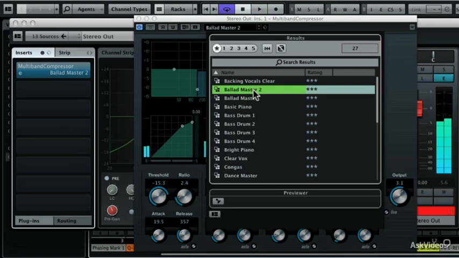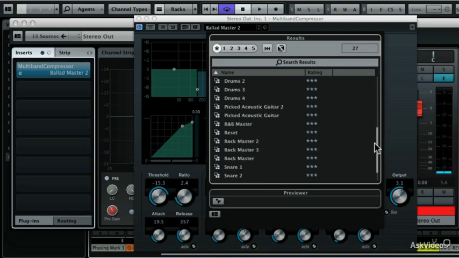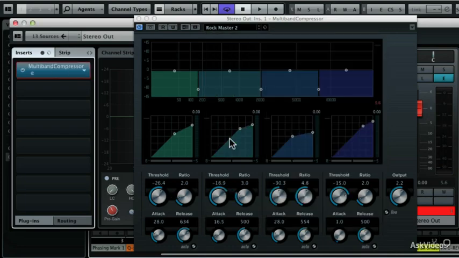So you'll notice that when you single click on any of these presets, it will load the preset into the multiband compressor. And what I kind of liked was the Rockmaster number 2. So let's go with that. I'm going to double click on that. That will load the Rockmaster 2 preset into the multiband compressor.